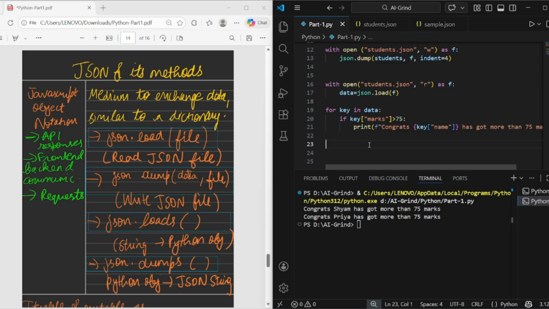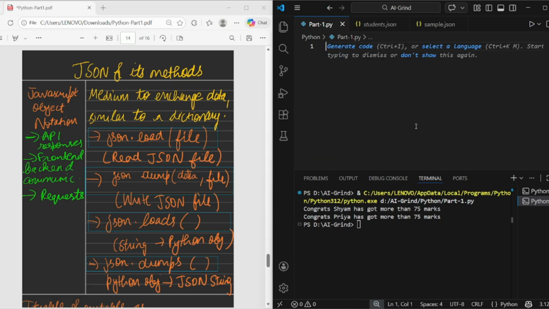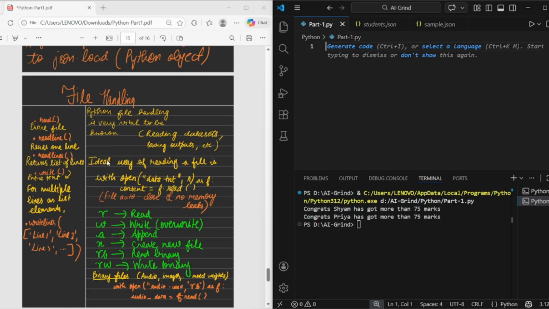Since JSON stores structured data, we need to read it and process it. So it's heavily used. And then we will go to file handling and the OS module. This is the last part for this video. So yeah, now let's go to file handling.